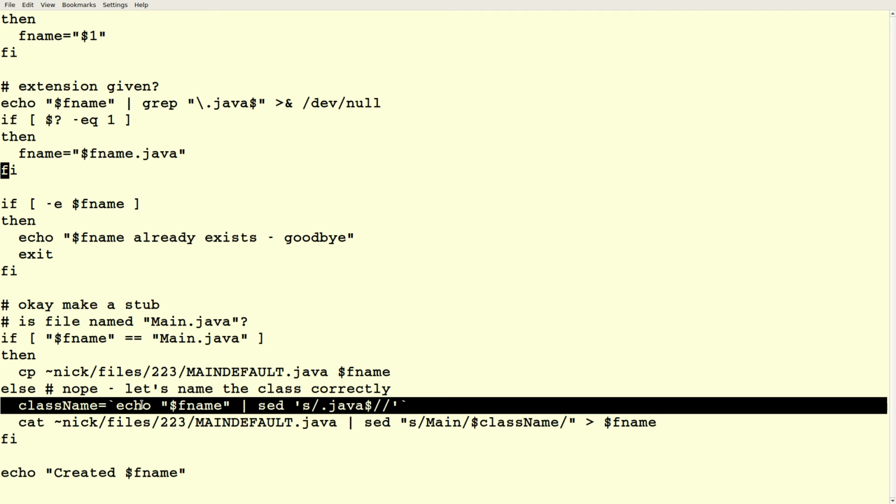Otherwise, I take the file name, I put it through sed, and I replace the .java at the end of it with nothing, right? So I get rid of the extension, so now this is the name of the class. And then I cat that template file, but I substitute the uppercase main with that class name, and I save it in fname. And then I just print a message saying it was created.